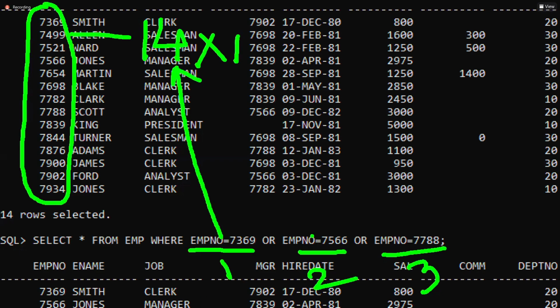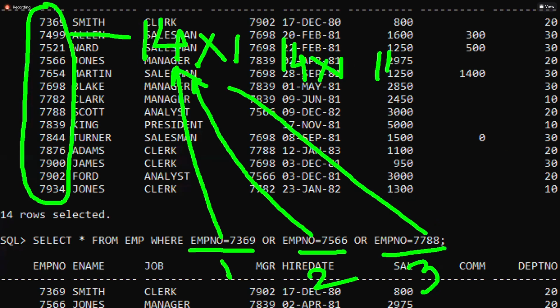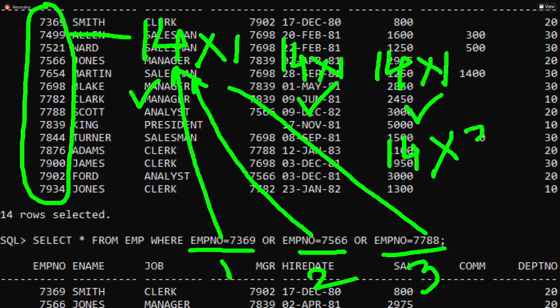Next, the second condition checks how many values? 14, so 14 into 1 again. The third one also checks 14 values, 14 into 1. Individually, 14 times, 14 times, 14 times. How many times in total? 14 into how many conditions? Three conditions. I'm showing it individually for your understanding. Can I say 14 into 3?